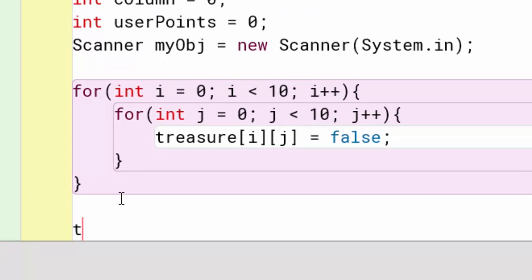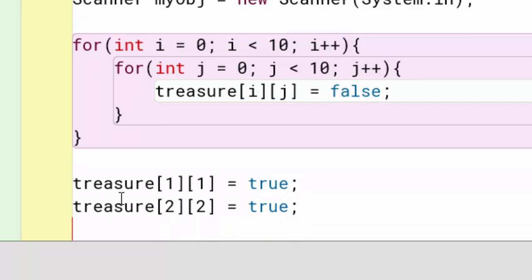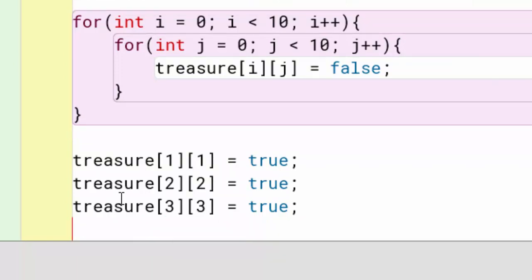Now that we've set the treasure to false, we need to make sure that we set some treasure up. For testing purposes, we're going to do 1, 1, which means row 1, column 1, we're going to set that to true. We're also going to do that to 2, 2. Now you can choose any spaces you want. The reason I'm doing 1, 1, 2, 2, 3, 3, all the way to 5 is because those are easy numbers to remember. I don't have to guess where my treasure is. I can do some easy testing, and we can always come back later and change this if we want.